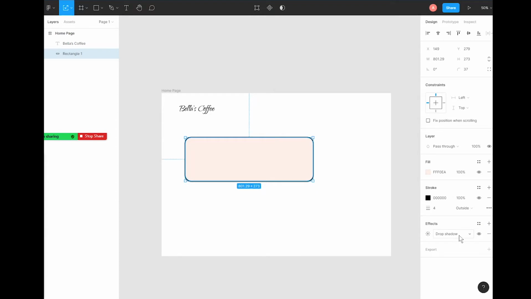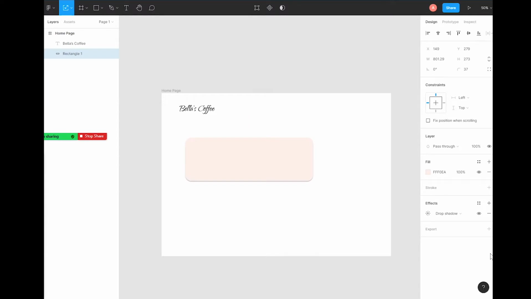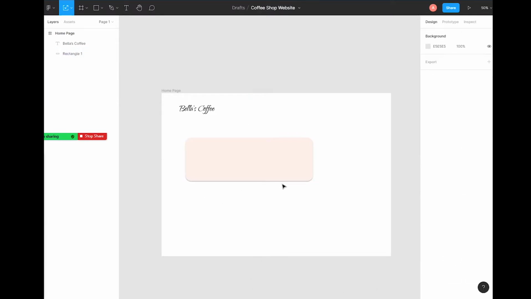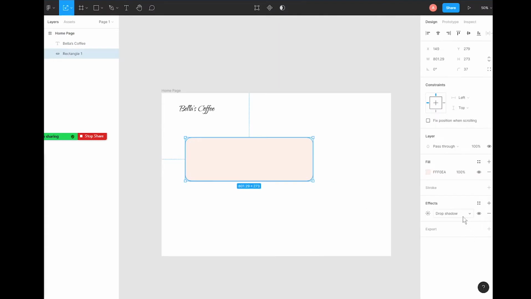Then we can also do effects like drop shadow, layer blur, inner shadow, background blur. We'll play with the drop shadow. I'm going to remove this stroke real quick. So if you see the minus, that removes it, so if we don't want that anymore. But now do you see how we have kind of this shadow underneath? That's our drop shadow.